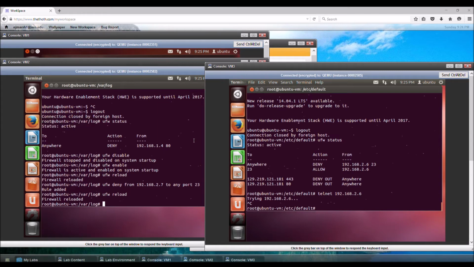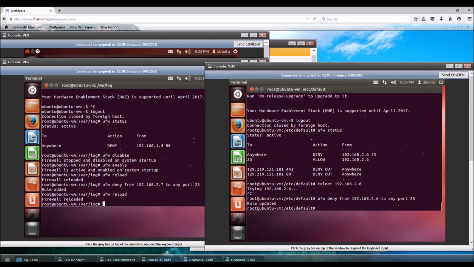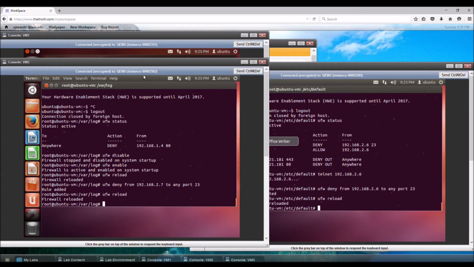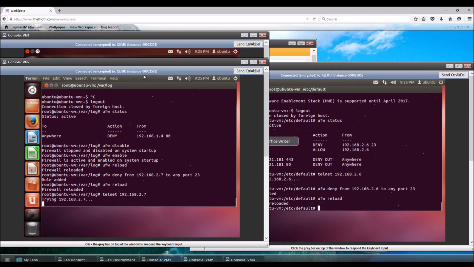Now for step 6, which is preventing VM2 from doing telnet to VM3 using the firewall rules. So since I did it before, I'm going to reuse an old root command that I had. So ufw deny from VM2 to any port 23, update the rule, reload the firewall. Now I'm going to attempt to telnet from VM2 to VM3. And it's not working, so the firewall is working.